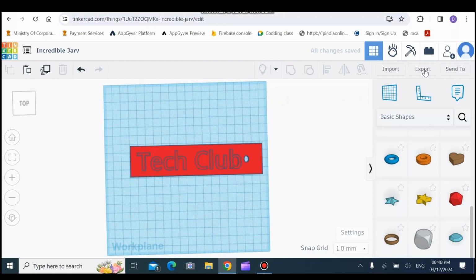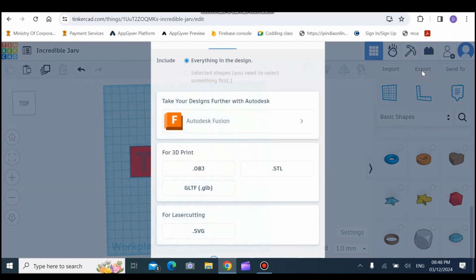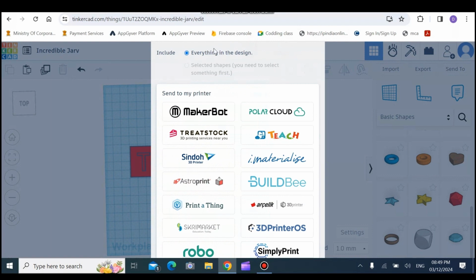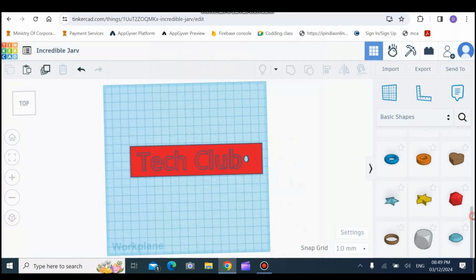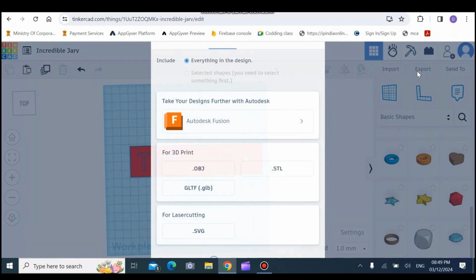Right, so next I want to export my design so that I can 3D print it, or I can keep it as a file. So we'll click on export. In the next video, we are going to be downloading something called Repetier-Host, which is our editing software, our 3D printing software. And for that, we are going to be using an STL file.